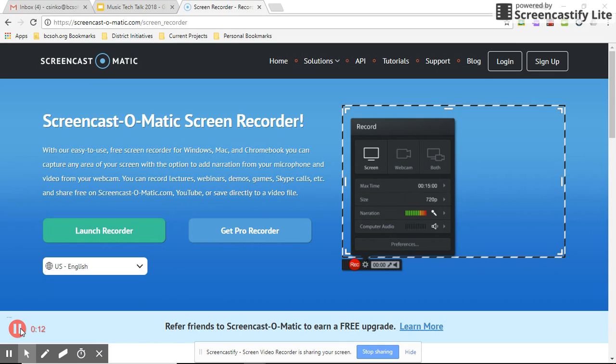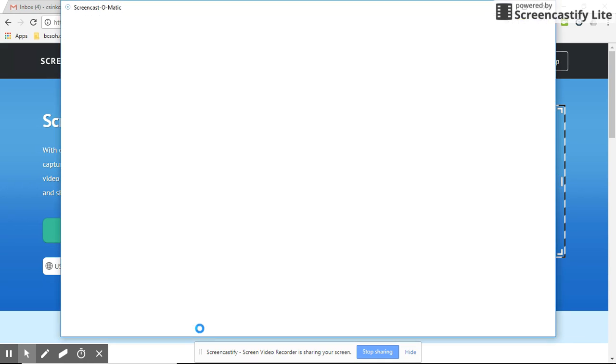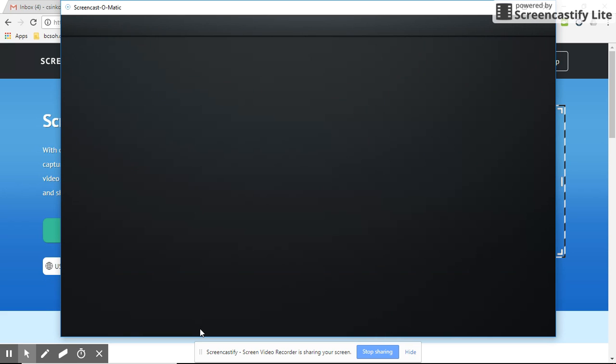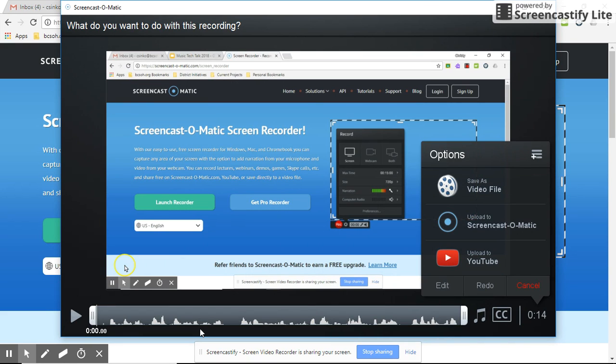When I'm happy with everything that I've done, I click pause. I can preview and listen to it again. I can trash it, but I'm happy with it, so I'm going to click done. It'll give me a new pop-up window, and from this window I have options. I can save it as a video file. I can upload it to Screencast-O-Matic. You have to be logged into an account to do that, or you can upload it straight to YouTube.